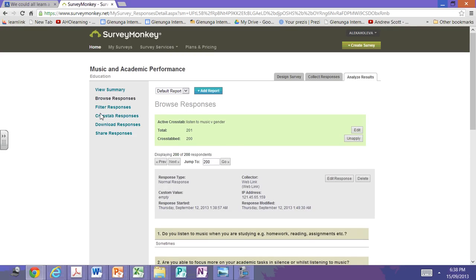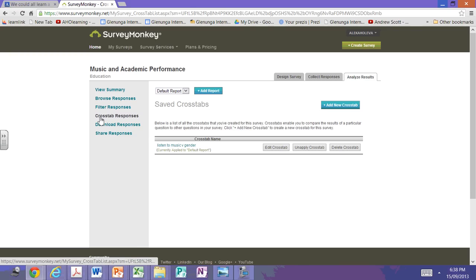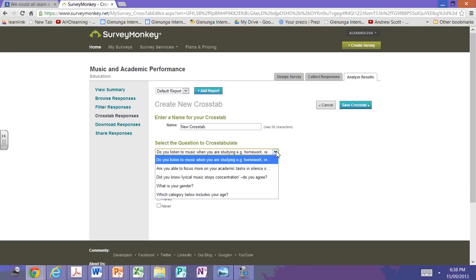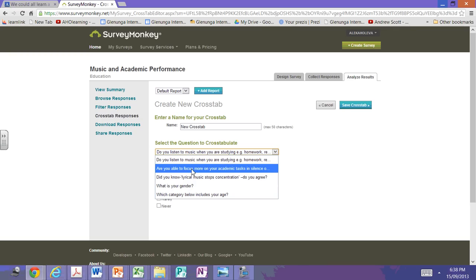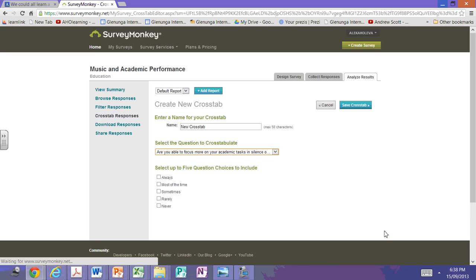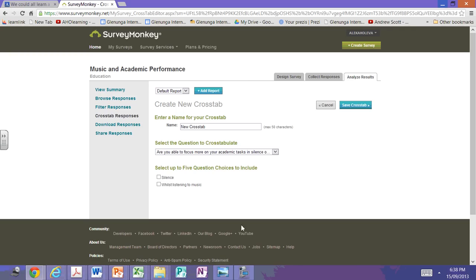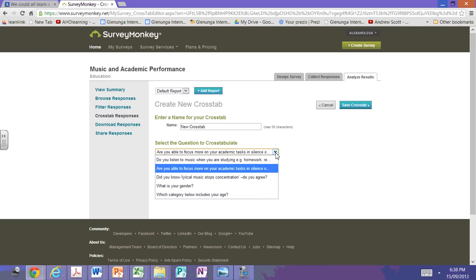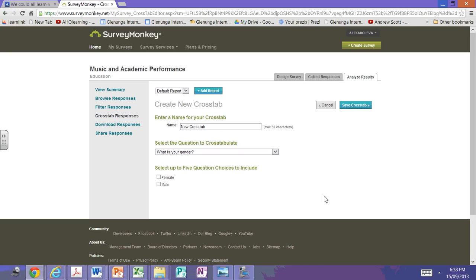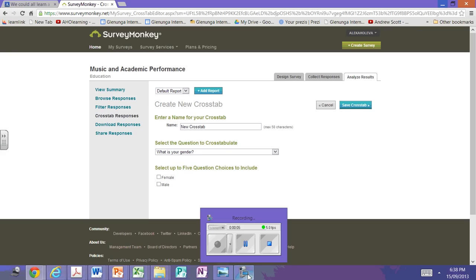So remember, cross-tab responses is a very easy one. You can make a new cross-tab, and this time you can cross-tab: are you able to focus more on academic tasks in silence or while listening to music? And you can cross-tab this with something else, for example, gender. And that's that. If you like it, use it. I think it's a good idea.